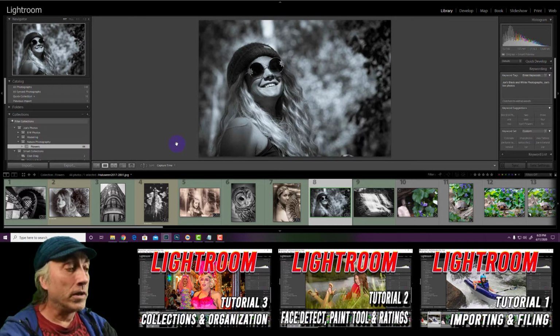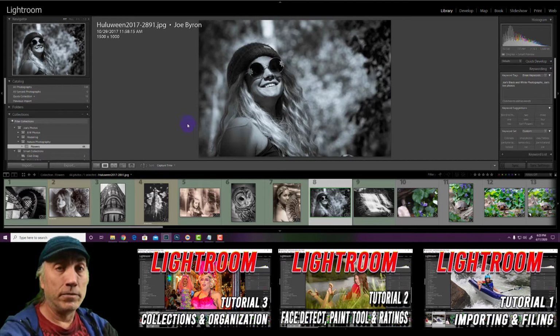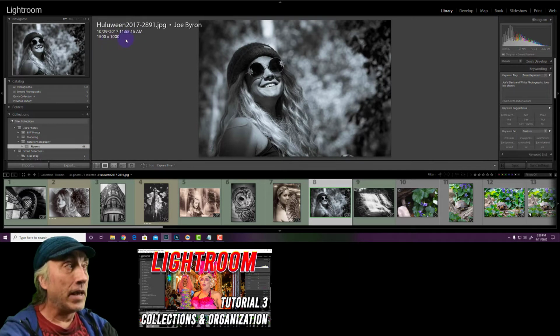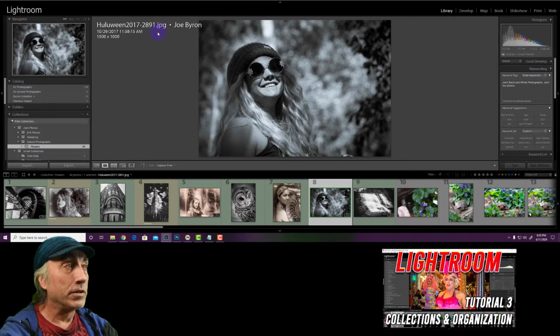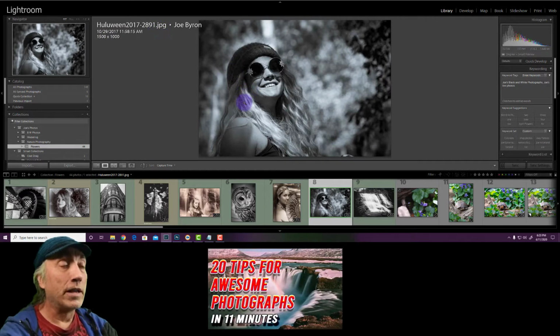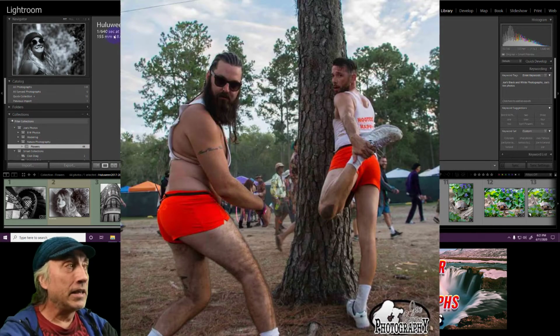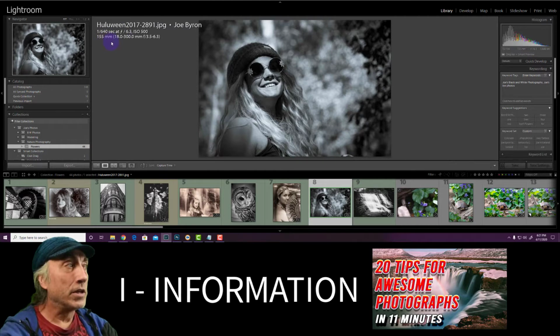Now, what if we want to know about what information we shot this picture at? Hit the I key, I for information. Pulls up a screen that gives us the date, the time, and the size. The file, which is a JPEG. Usually I shoot in RAW, and I did shoot this one in RAW. I just brought these in the folder in JPEG. And it's from Halloween 2007. I highly recommend going to Halloween. It's a hoot.